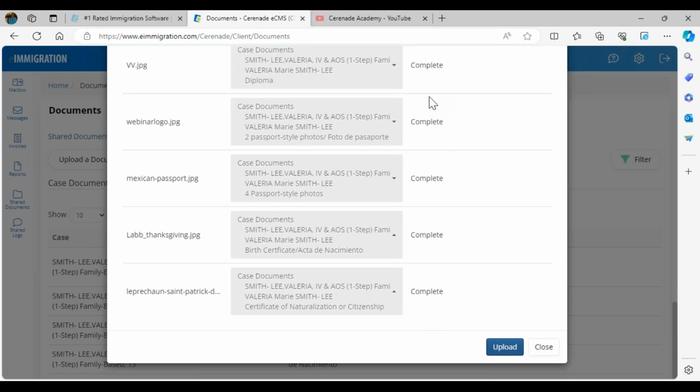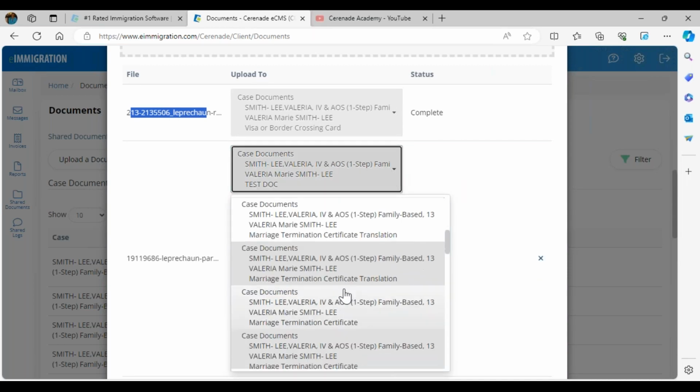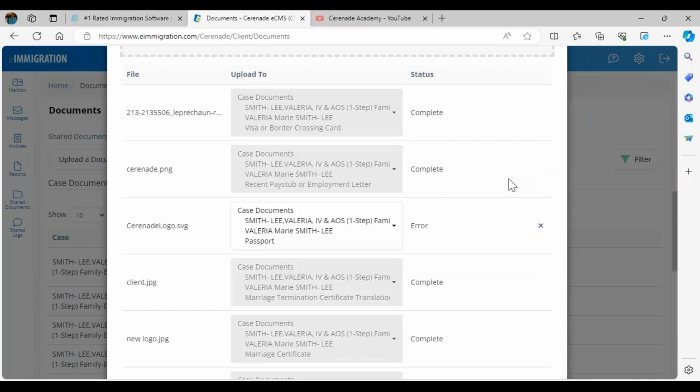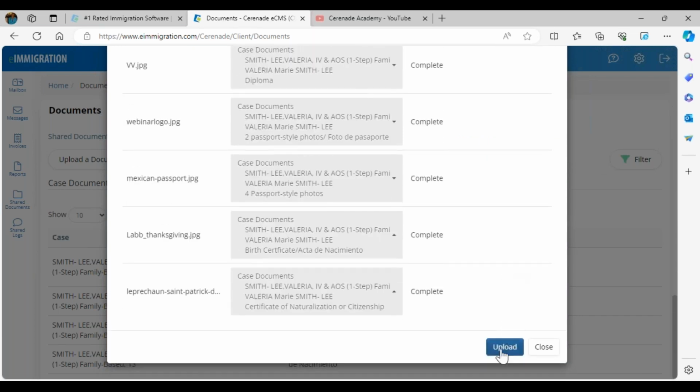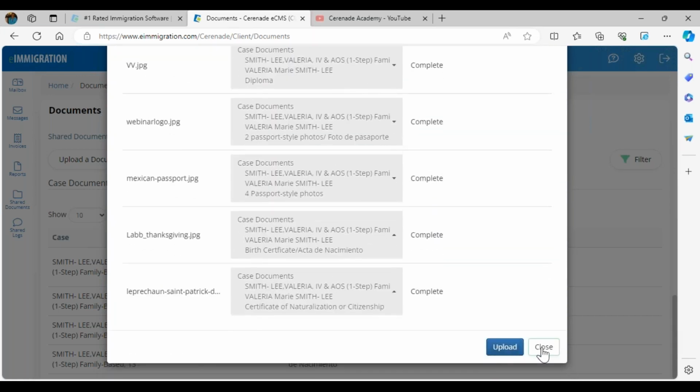It says complete, complete, complete. So everything looks fine, unless this one, I think it exceeded an error message. All right, let me remove that one. I don't know what happened. Okay, so let's just upload. And then they're going to get this green bar on top that says the operation was successful.